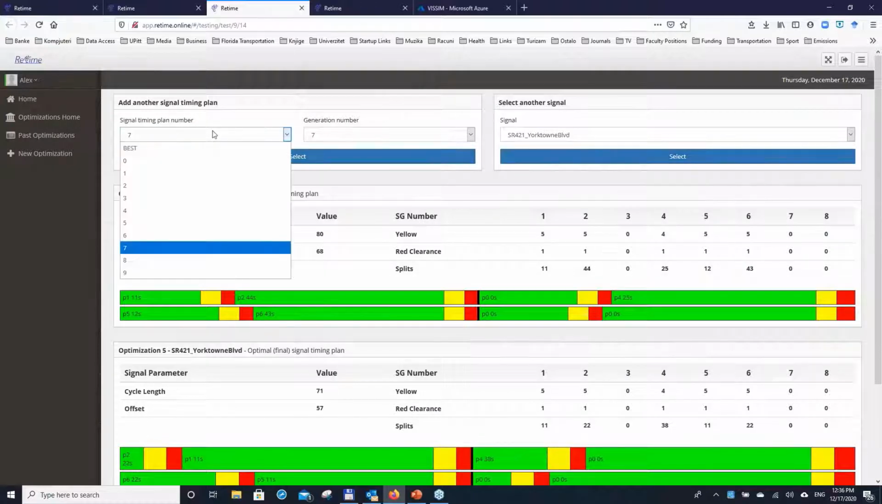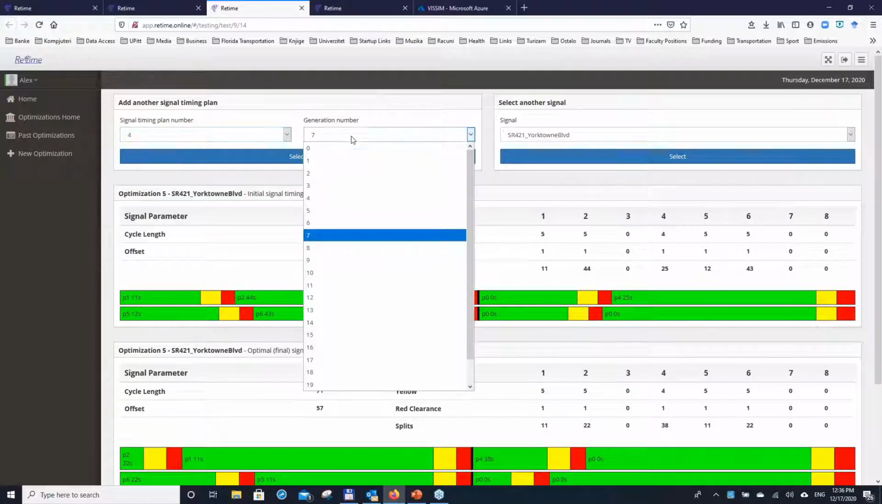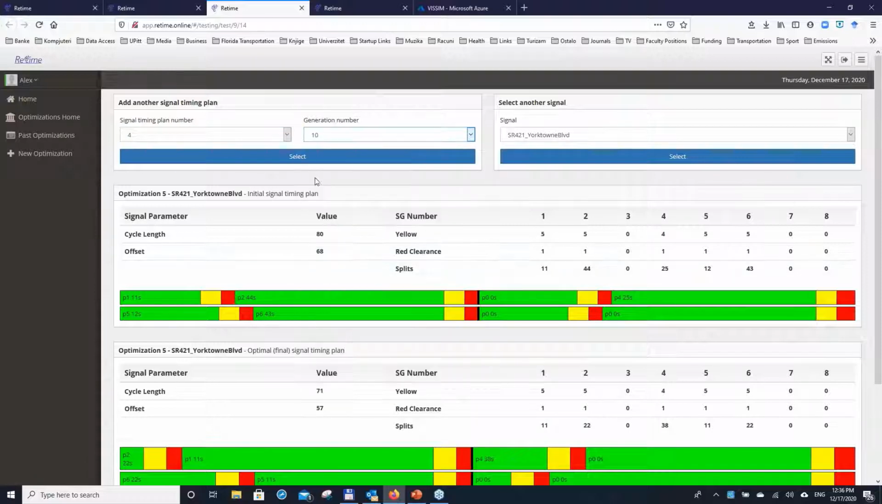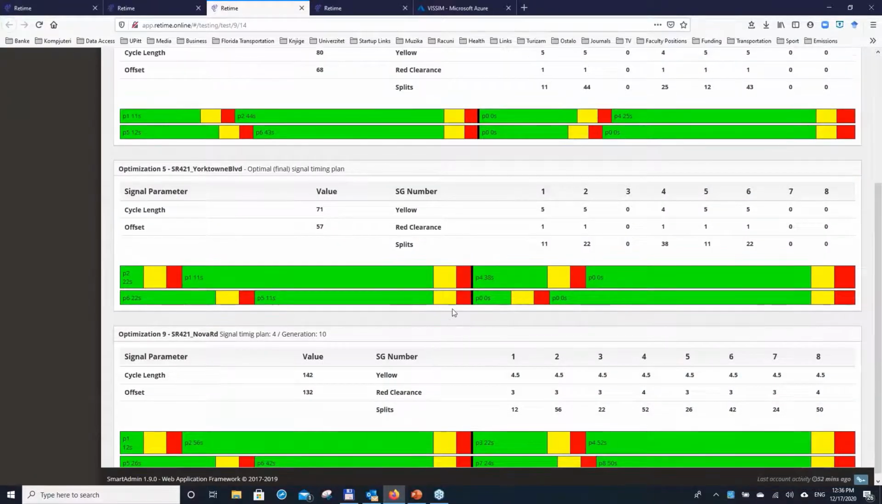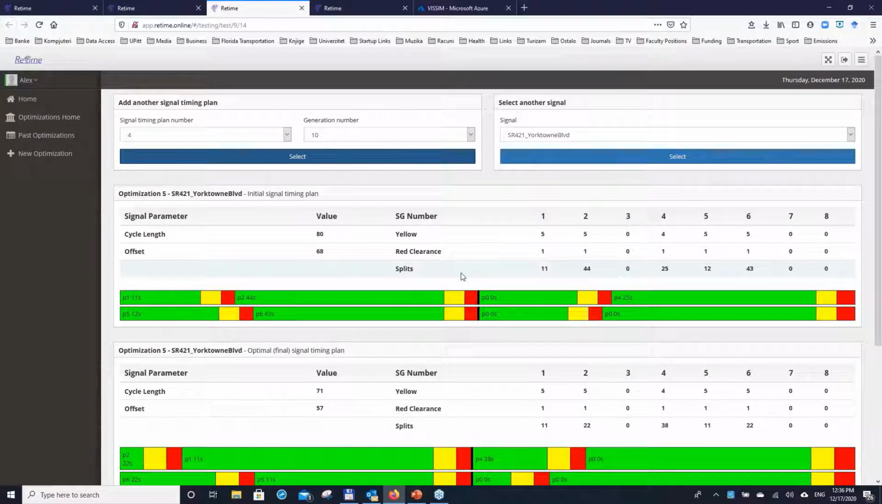And then if I really wanted to, I can also select a different plan number and different generation number, and I just keep adding. So this is a nice feature so that I can quickly and easily compare signal timings from all of the solutions during the optimization process that were investigated. I know what were the values that I was comparing.